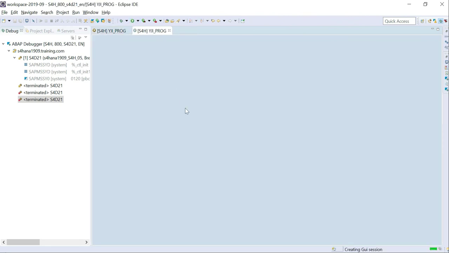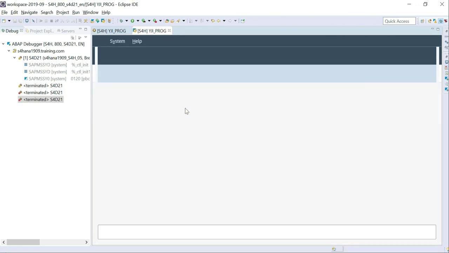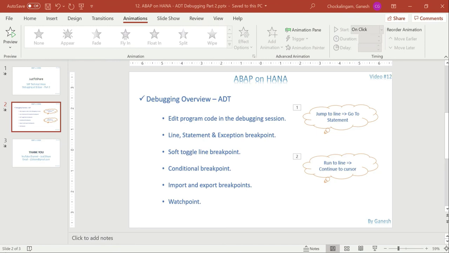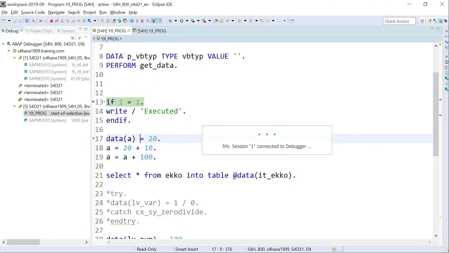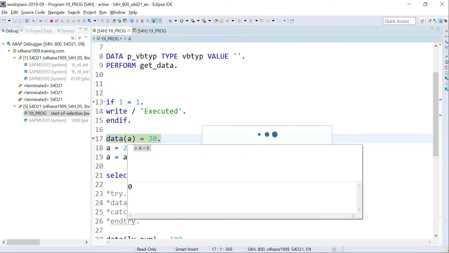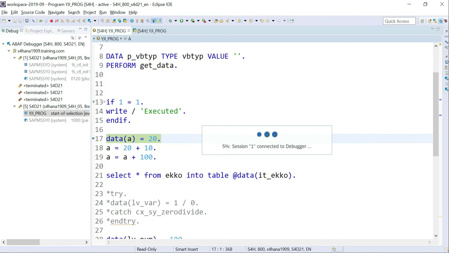Technically in Eclipse, the thing is called jump to line. And what's the other one? Here the jump to line is nothing but go to statement, and run to line is continue to cursor. So now I have a breakpoint over here and execute F7, it stops here. The value of A is 0 currently, and let me execute one more time, F5. The value of A is now 20.